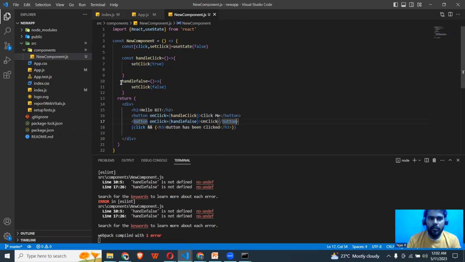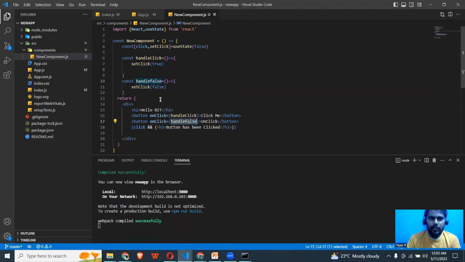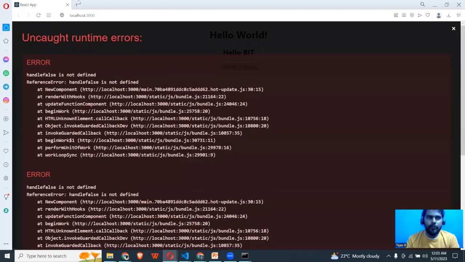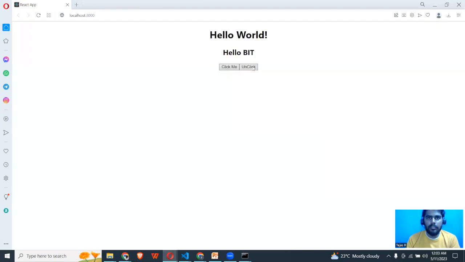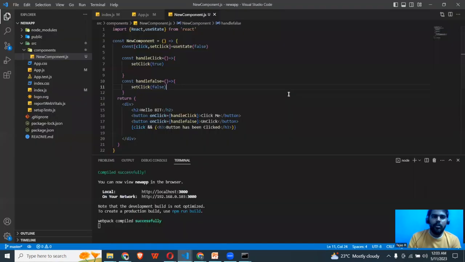It's not defined. Okay, I have not used the const here. So yeah, it's done. Handle false. Refresh this. See, button has been clicked, and then unclick, button has not been clicked. Or if you want to tell the button has not been clicked, then you can give another option here saying that if it is false, then button has been unclicked. Makes sense?